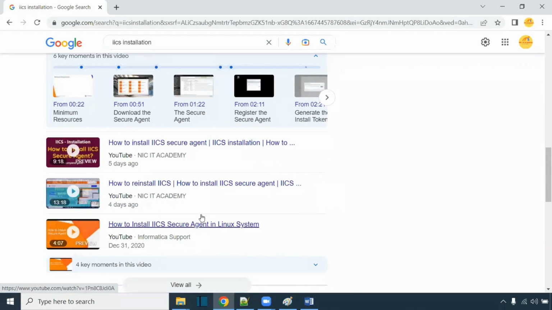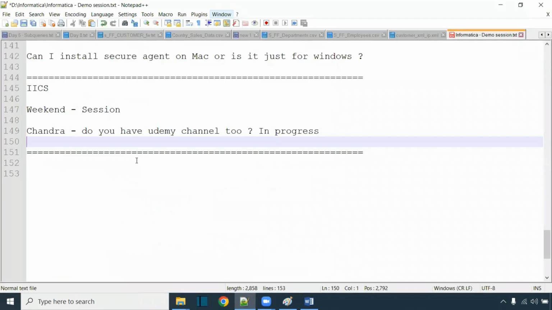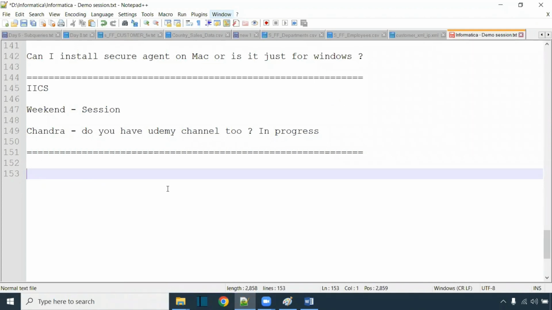Okay. Yeah, I'm seeing it right now. Before learning IICS, we must know Power Center, right? Then only will you be able to understand the basic concepts, and then it will be very easy.